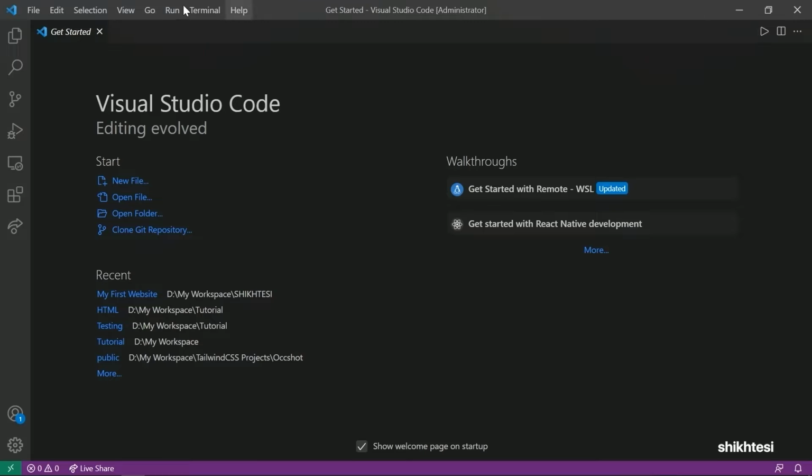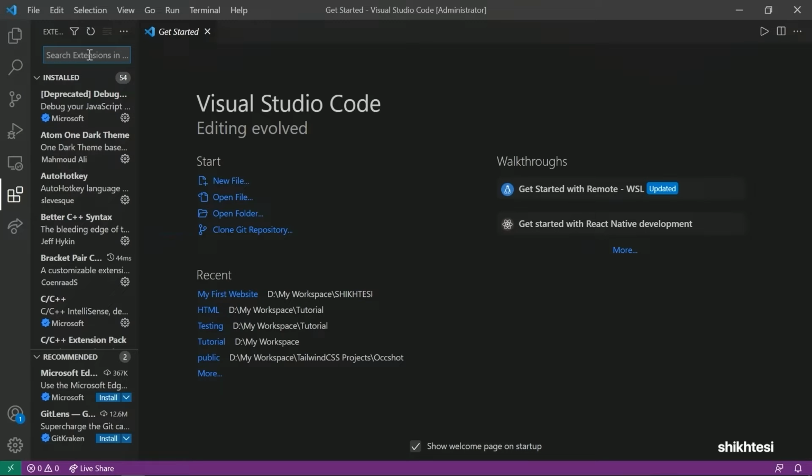So what is this and why does it look like this? I know this is a bit complex, like how to create a new file, how to open a folder, and where we will write our code. But okay, take it slow. I'll take you there. But at first, you need to download plugins or extensions.